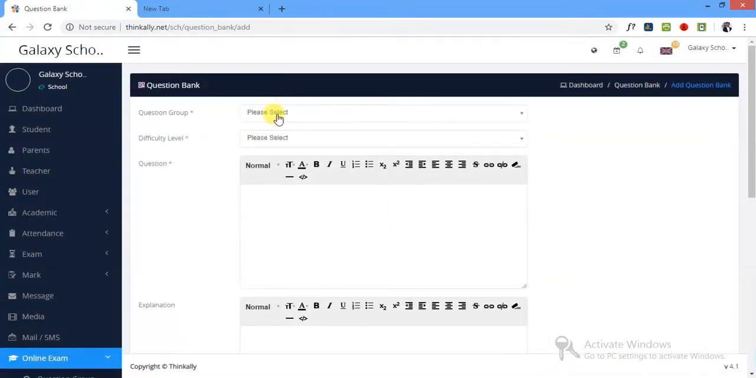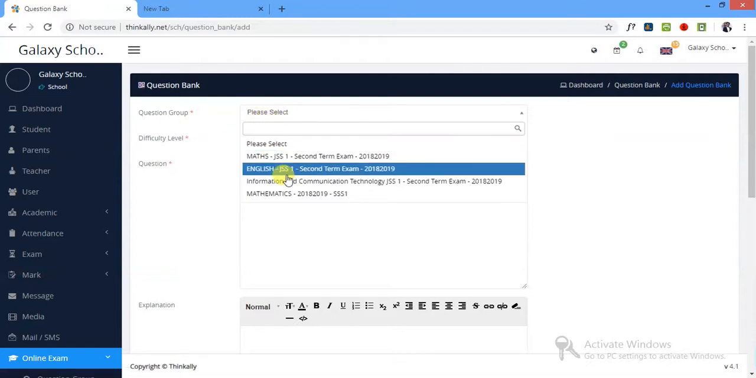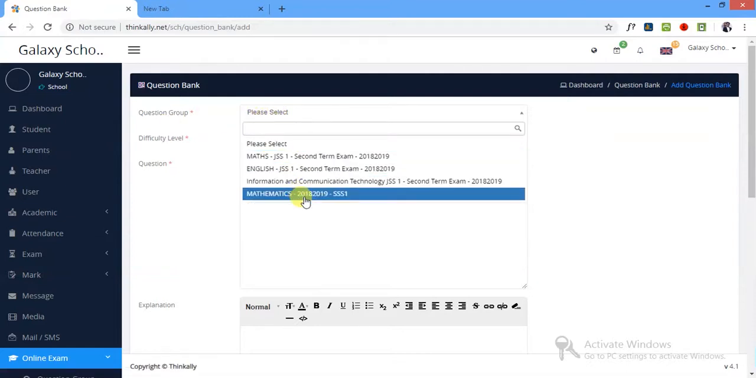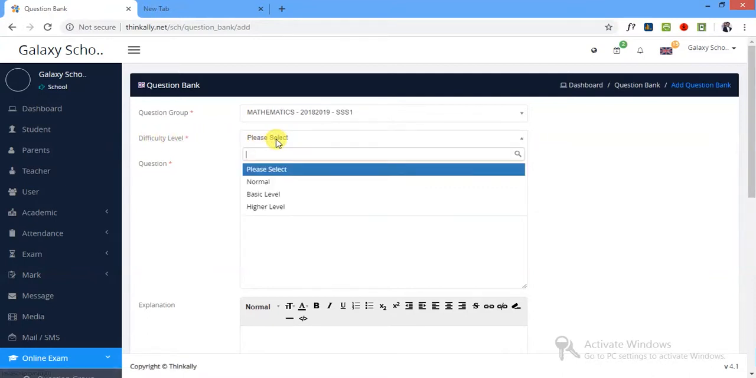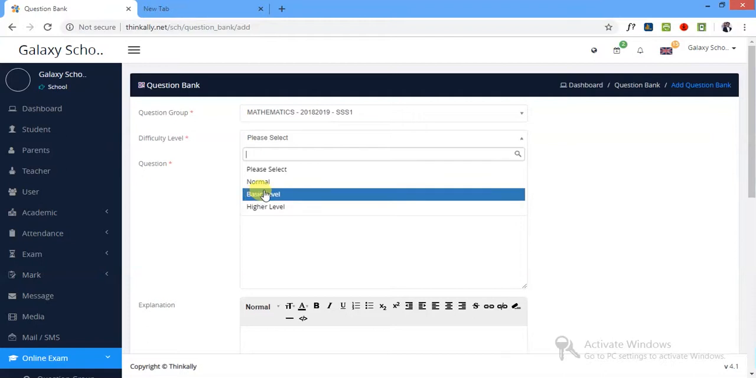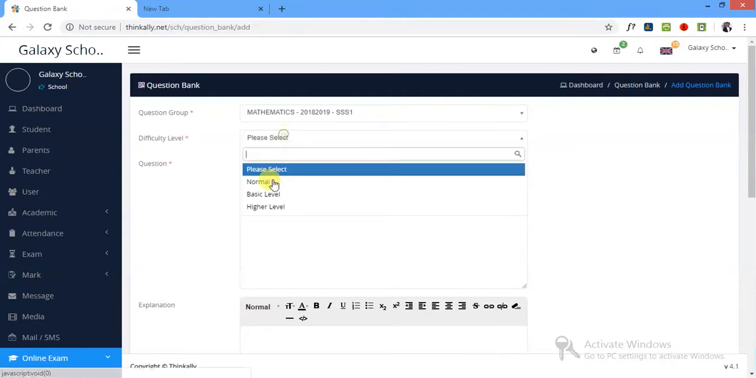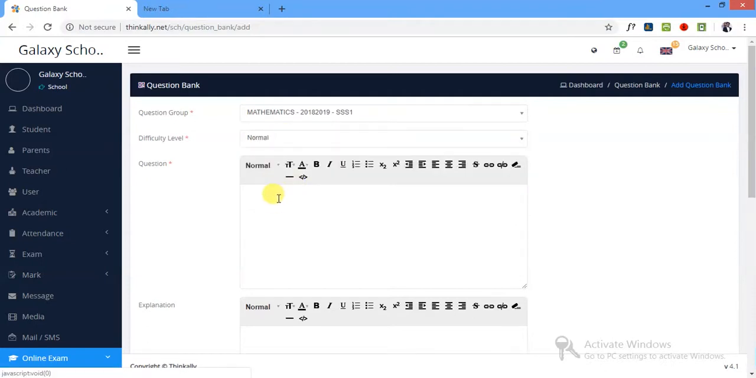I select which of the question groups I am adding a question to. I'm clicking the one I created the other time, mathematics 2018-2019 SSS 1. Which difficulty level am I creating into? Let me take normal level. I just want normal level. And then for question, this is where you create the question.